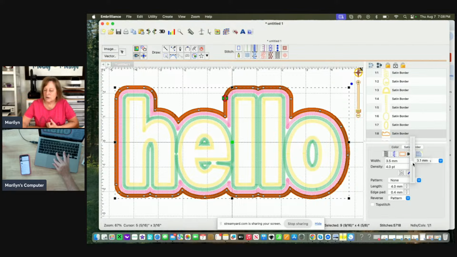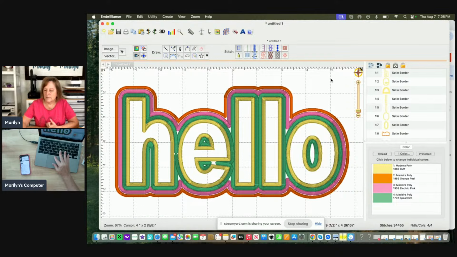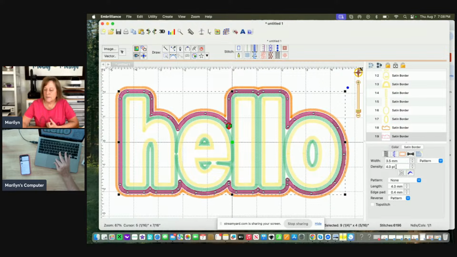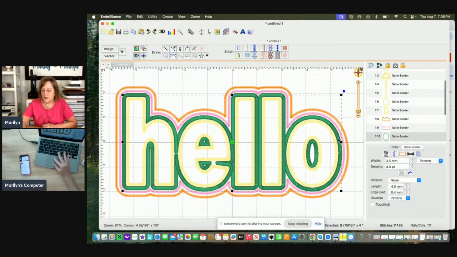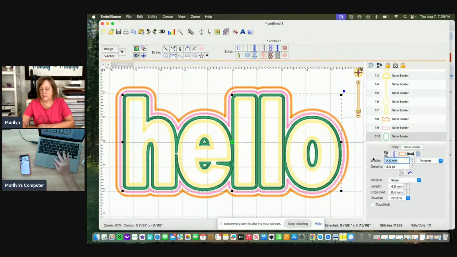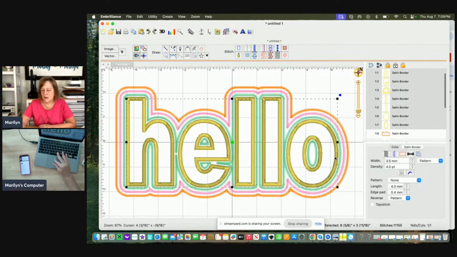take this down to 3. Or 2.5. You're getting a little more space. Let's do the pink one. Let's take it down to 2.5. I'll grab the green one, take it down to 2.5. And then lastly, we'll do the yellow one. Let's take it down to 2.5.